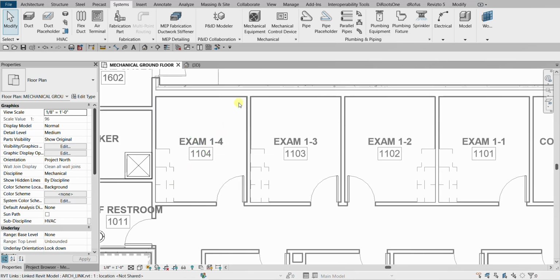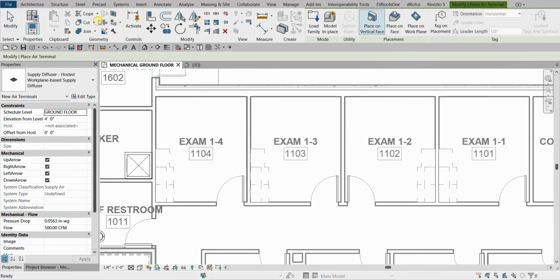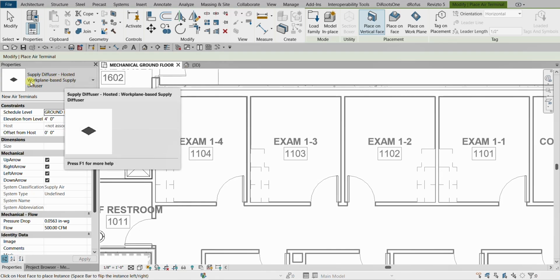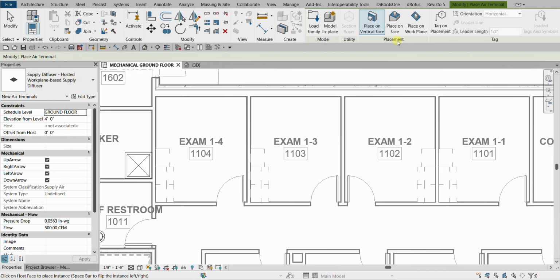So let's say I'm going to insert an air terminal. Okay, so I'm going to select your air terminal. And then from here, from the properties, you can see that by default, I have supplier diffuser hosted. So meaning to say this is a hosted family. So for me to be able to place it properly, I need to understand what is the hosted family? Okay, so if I click this, you check here the placement.